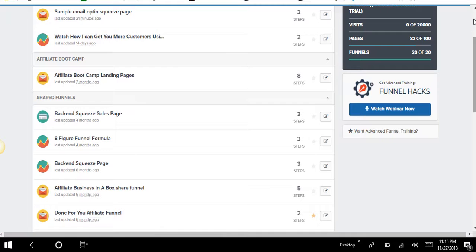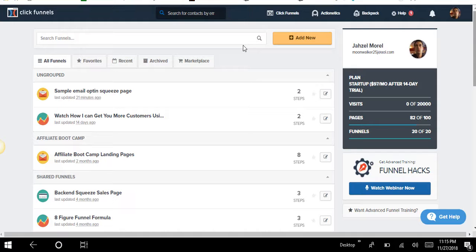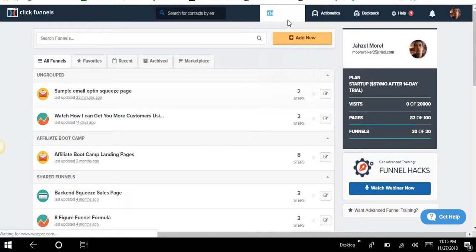Now, when you open an account with ClickFunnels, you're going to see a few preset funnels that are already included by default, related to some of the different businesses you might be involved in. But if you don't need those funnels, you can just archive them. So let's go to this option, funnels, ClickFunnels, then build a funnel, just to show you a few things that you can do.